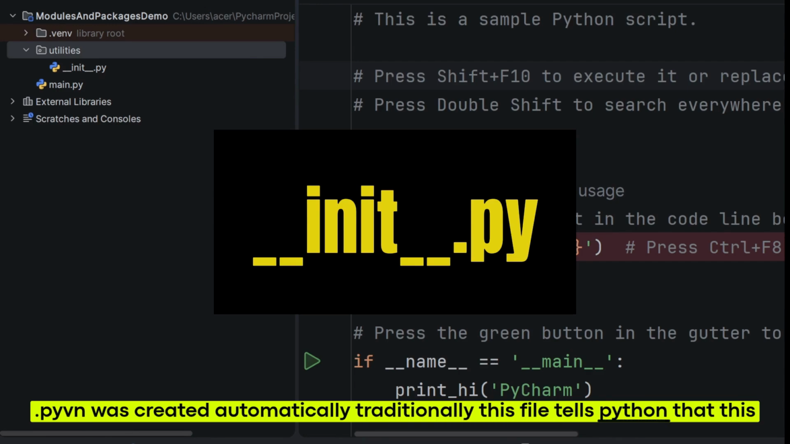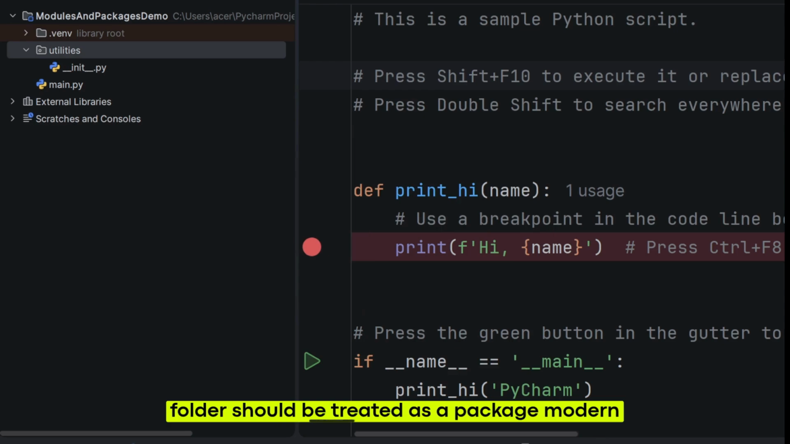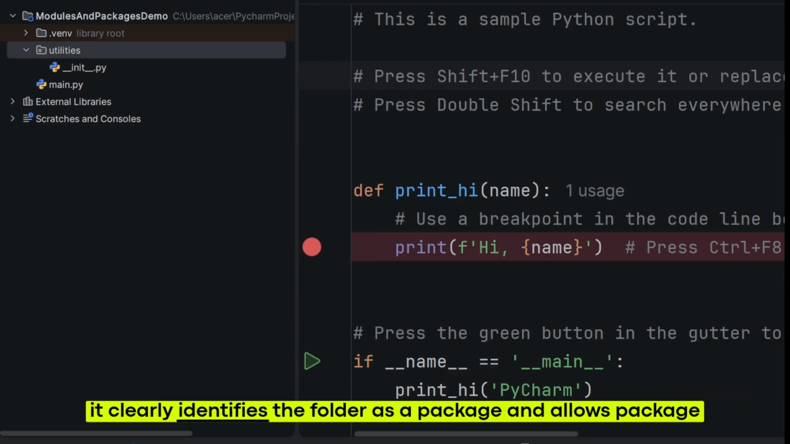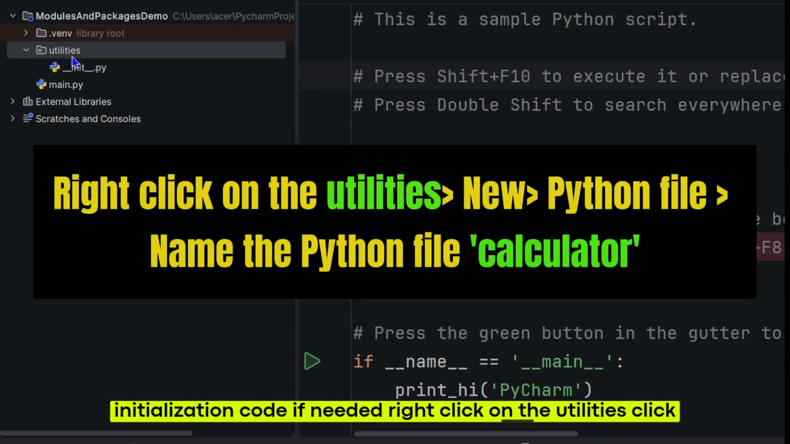Traditionally, this file tells Python that this folder should be treated as a package. Modern Python doesn't always require it, but most developers still keep it because it clearly identifies the folder as a package and allows package initialization code if needed. Right-click on the utilities, click on New, then Python file, give it a name, calculator.